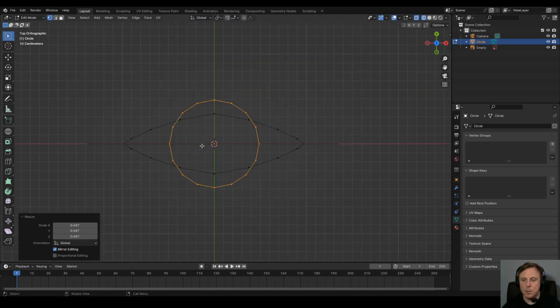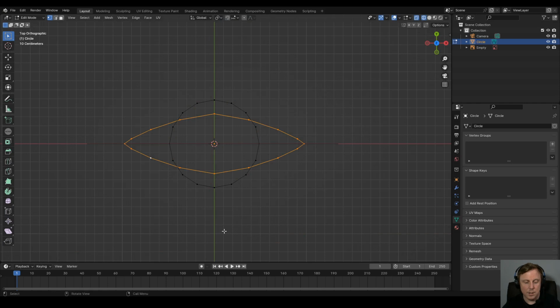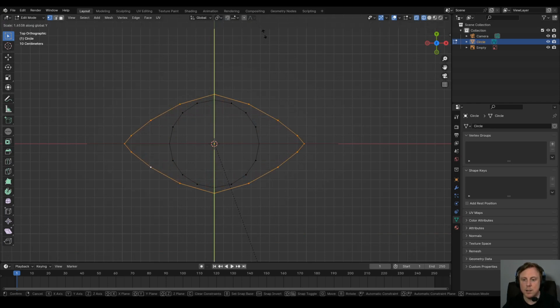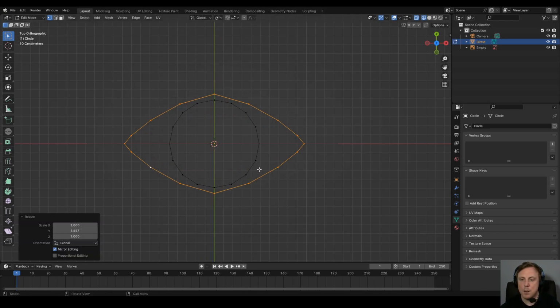So now if I come above, you can see that circle is now far too big. That tells us that this one needs to be wider. So I'm just going to scale that up on the Y until it's just a little bit bigger than that. And there we have our shape. So that will be our shape.